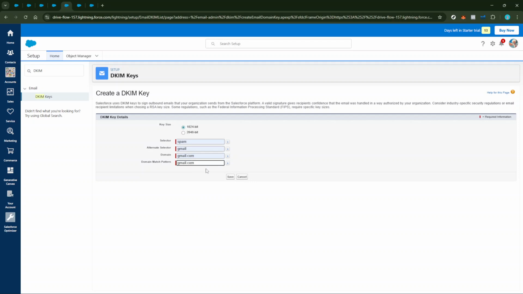Now take those CNAME records over to your DNS provider. This could be platforms like Google Domains, GoDaddy, or wherever you've registered your domain. You'll need to add the CNAME records into your DNS settings so that they point to Salesforce. The exact process might vary slightly depending on your provider, but they generally have clear instructions on how to add CNAME records. Once your DNS provider has the CNAME records in place, head back to Salesforce.